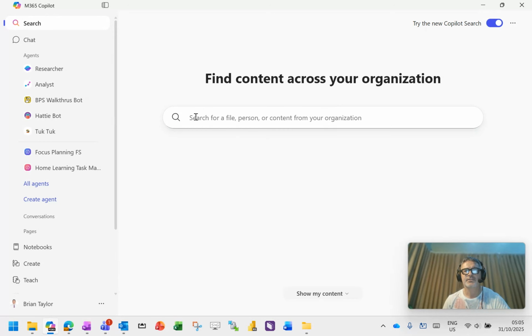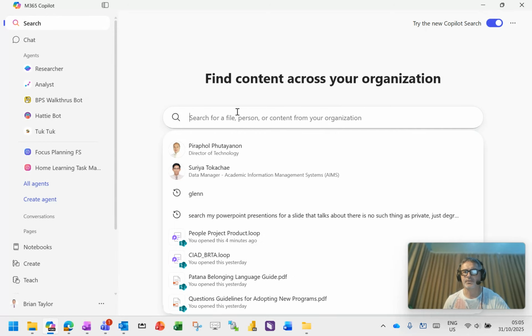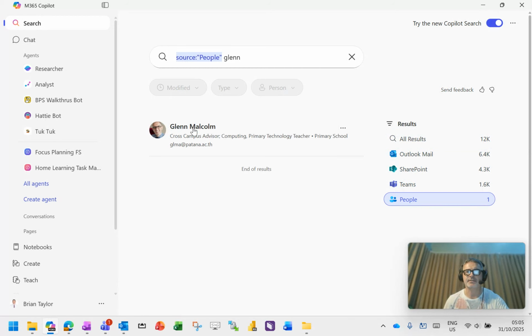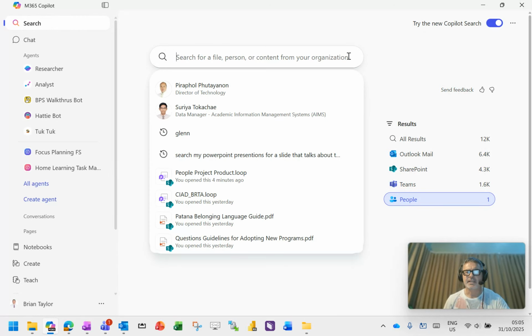Look, search for a file, person or content within your organization. So if I search for, let's search for Glenn, you can see here what it will do. It will give me all of the interactions that have occurred, so it's going off and searching my mail, but also any SharePoint folders and teams and people. If I click there, obviously you'll see it allows me to contact Glenn. It's a very powerful way to search, and I just like the way it separates out all of these different things.